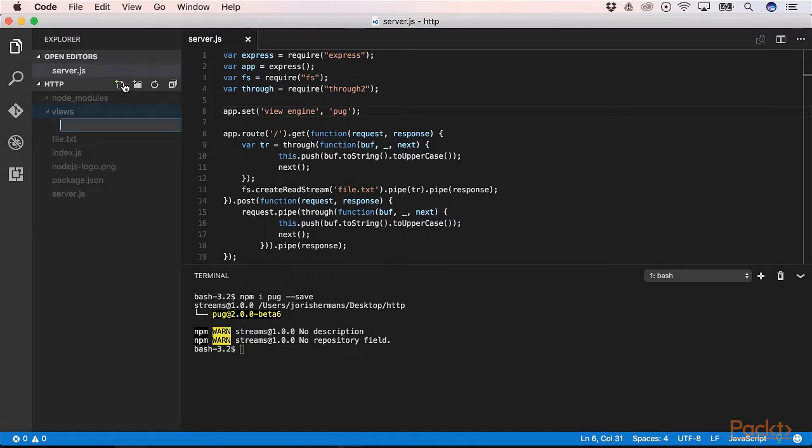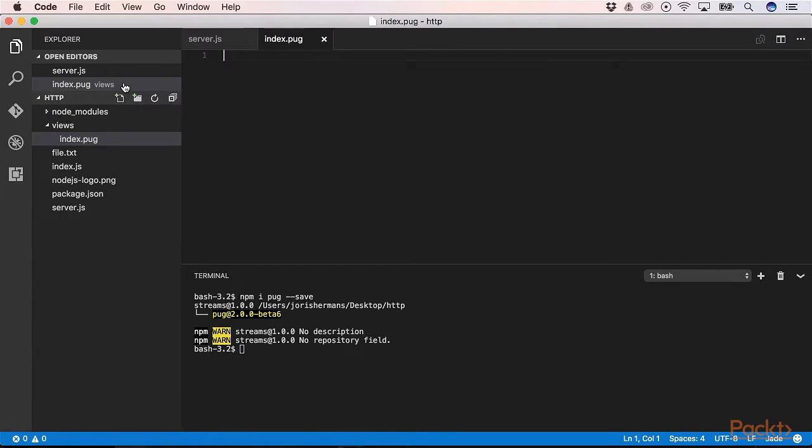Now we create an index.pug file in the views folder. And we create the following content. First of all, we start with html. Then we have a head. In that head, we have a title equals title. And then we have a body. And then we have an h1 element with a message.